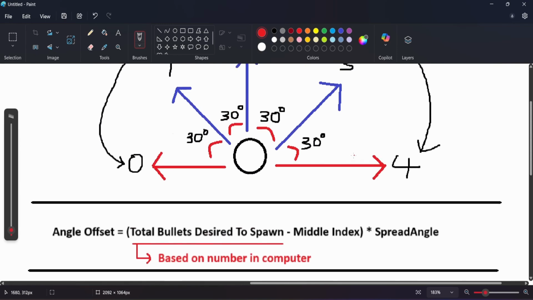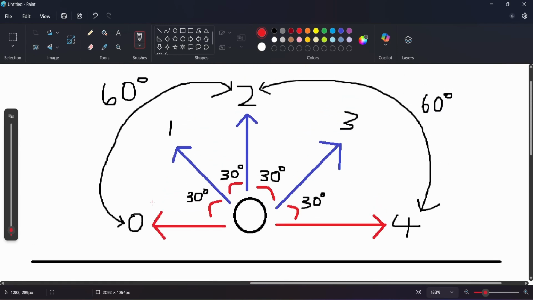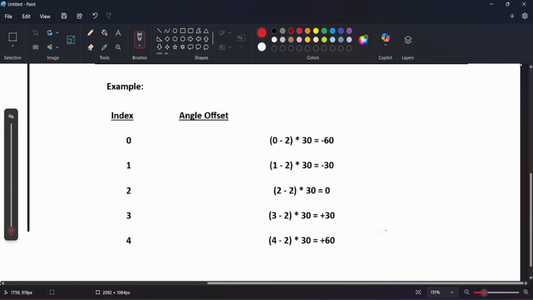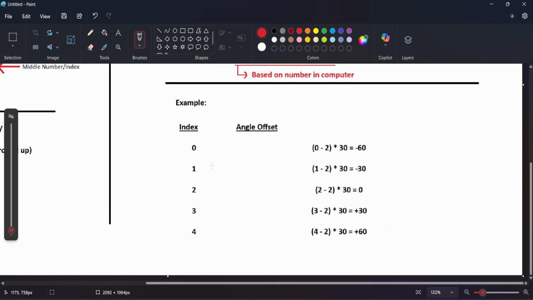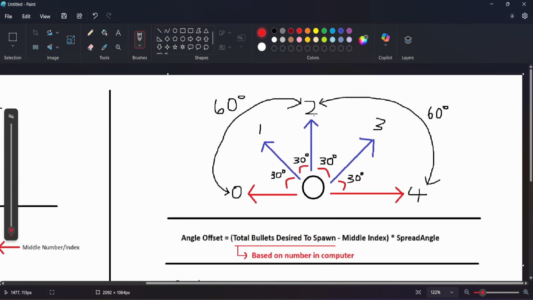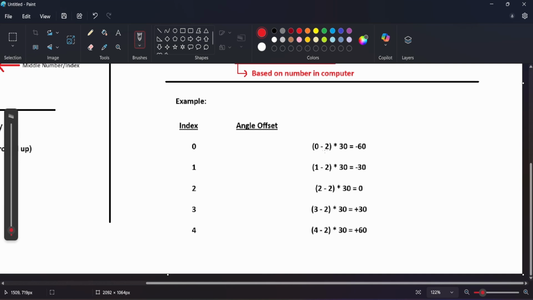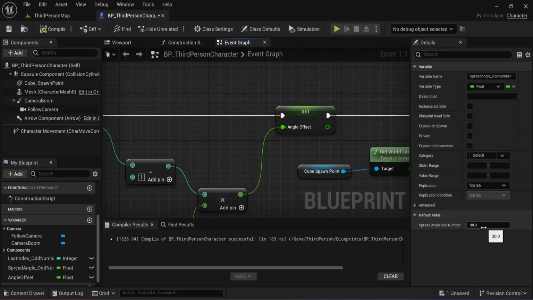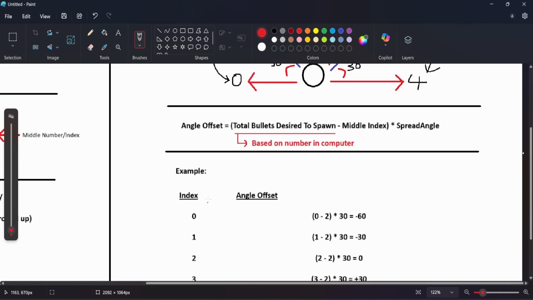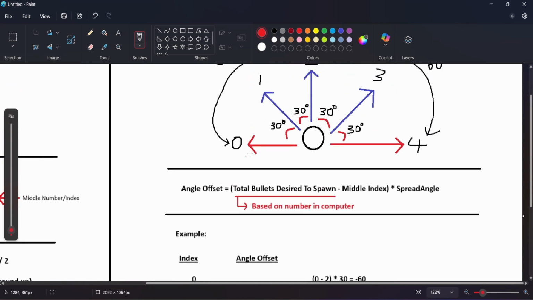For example, if I have 5 bullets over here, the indices start from 0 to 4. So this is how it works. For index 0, we need 0 minus the middle index, because 2 is in the middle, so we minus 2 and multiply by 30, since our spread angle is 30 over here. That equals minus 60. So index 0 is at position minus 60.